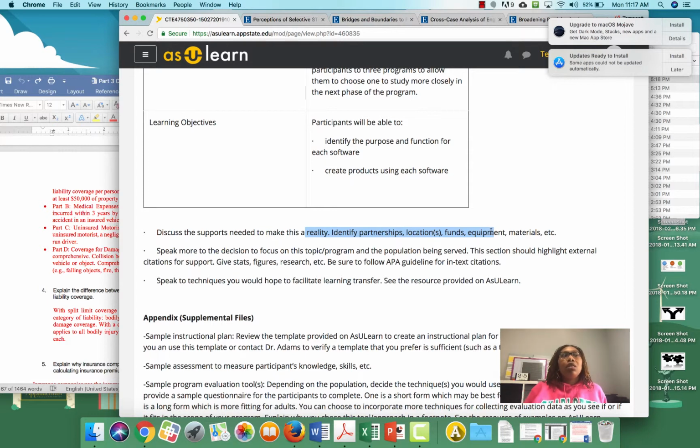If I wanted to do some job training with adults, I would need a space. So maybe I would want to get a partnership with the local community center who maybe has this space, and they would allow me to rent it from them to be able to have consistent access to their classrooms, what have you. You'll also want to talk a little bit more about the focus of the program.